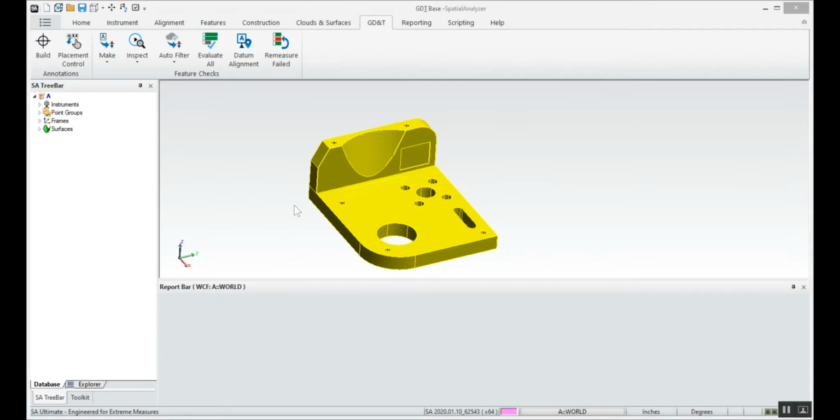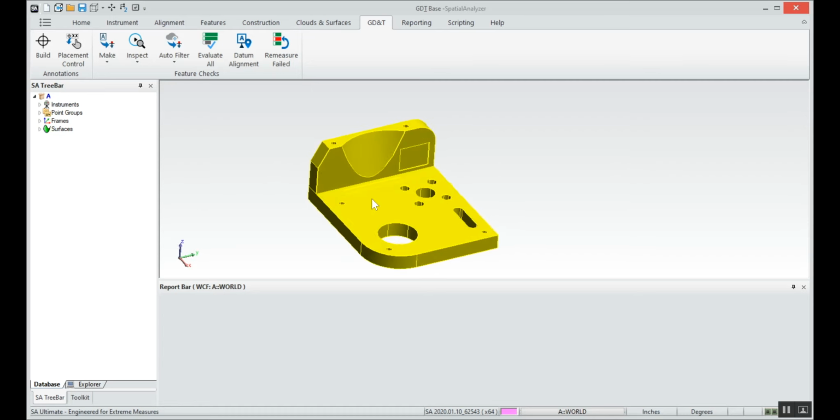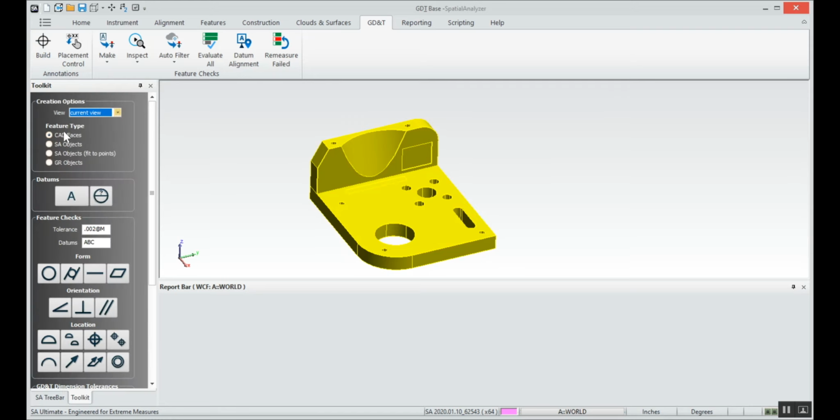We're going to go through GD&T using the ribbon bar in SpatialAnalyzer. I've got my part pulled up that I'm going to use, and the first thing I will do is build all of my annotations. We'll start by clicking on the build menu, and we'll tell it that I want to set my datums.